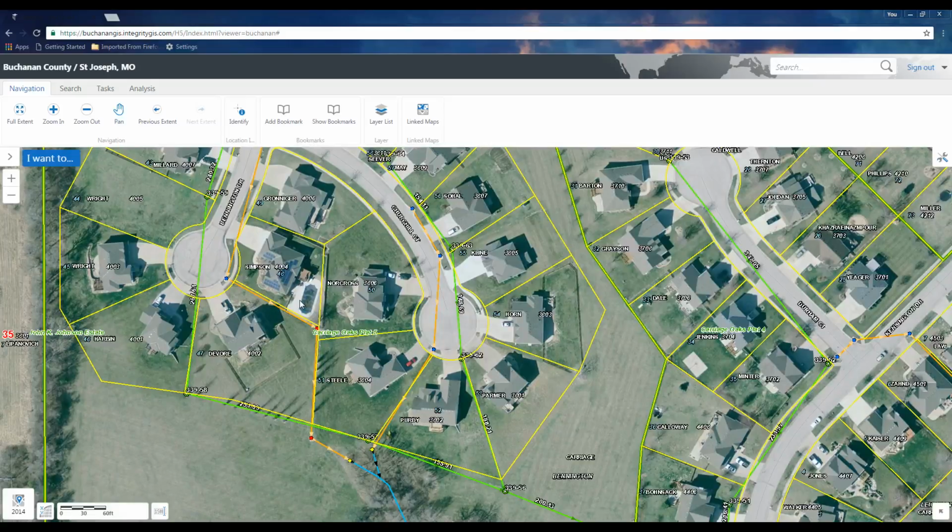This demonstration will be focusing on the export and share functionality that is built into our Integrity WebGIS platform. Now, if you're wanting to export out a map image from the website, you can simply click on the Tasks tab here in the upper left-hand corner, and you're going to see an Export button that basically saves a map image that you're viewing on your screen.